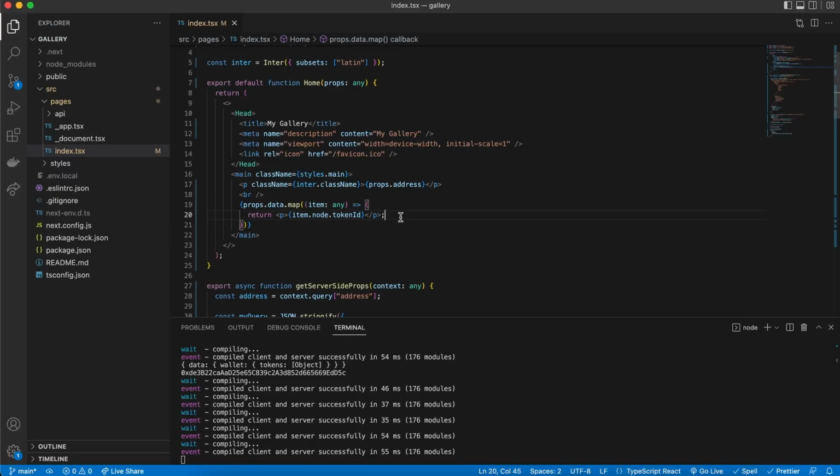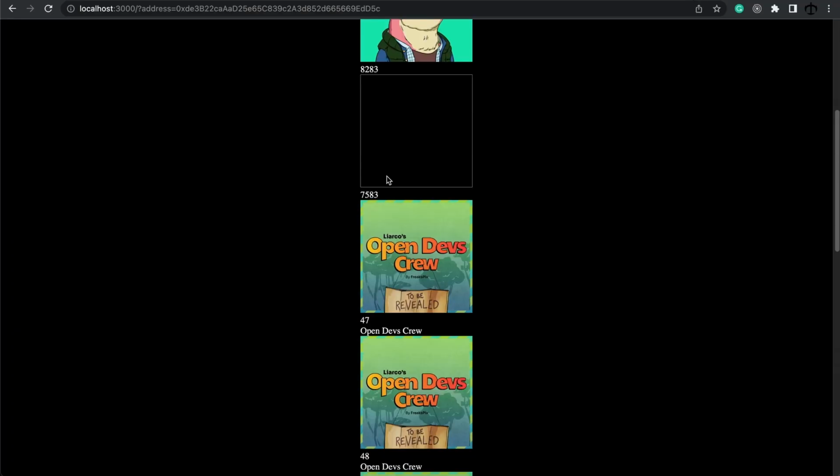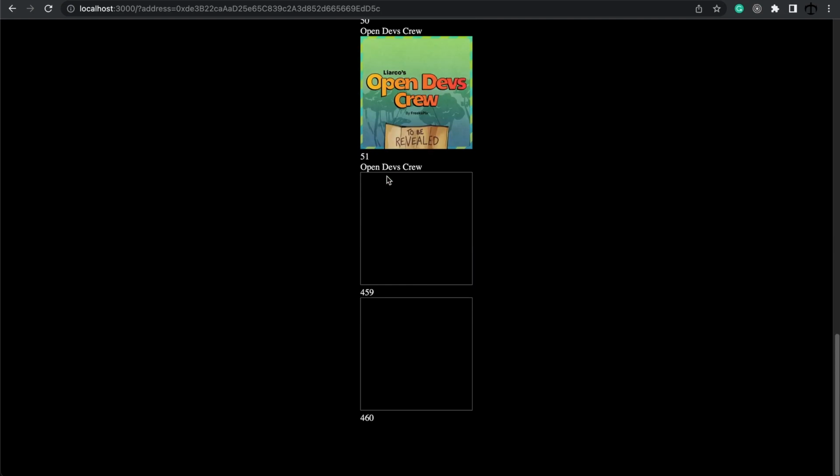And in order to do that, instead of simply returning a p tag, let's get rid of this and replace it like so. We are going to return a div with an image, and we are going to get the image index3 URL. Give it a size, and we're also going to get the token ID as well as the name. Let's save this and go back, and here it is. We can see most of the data.